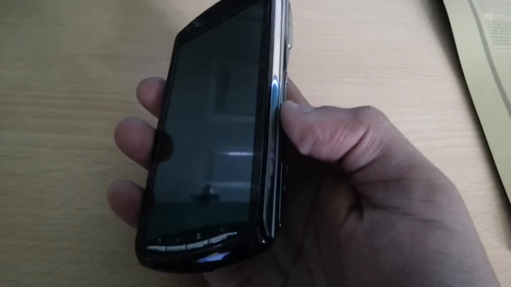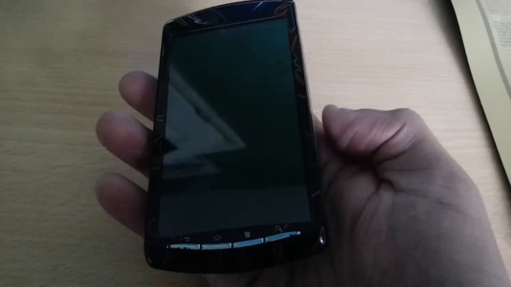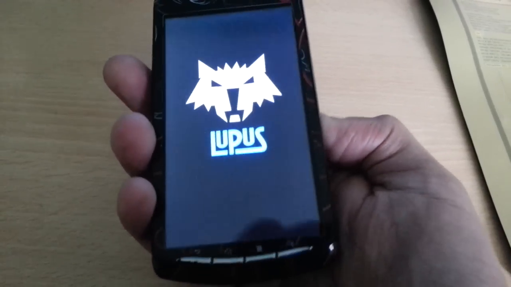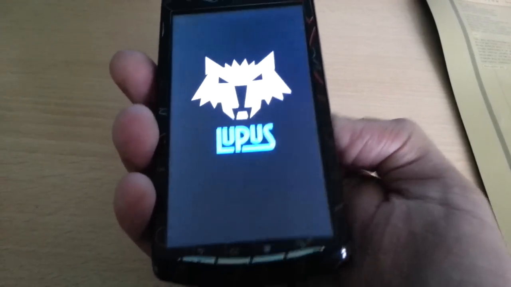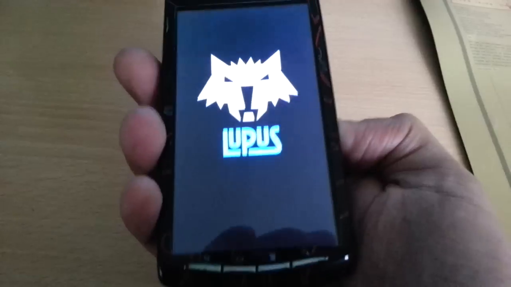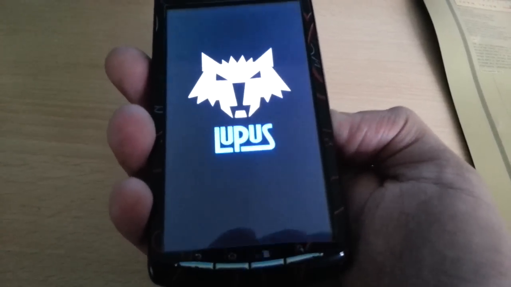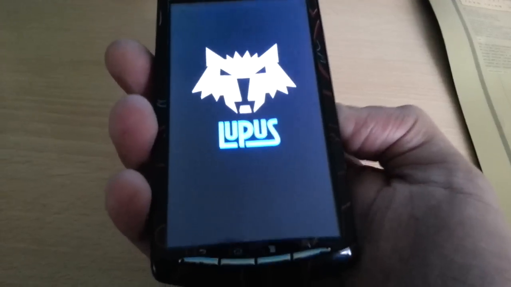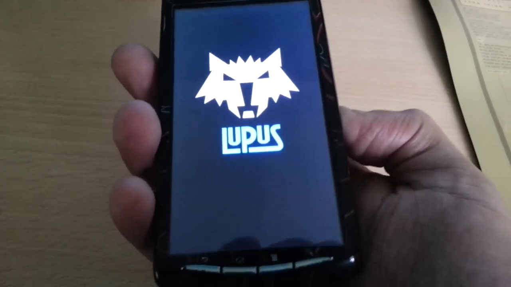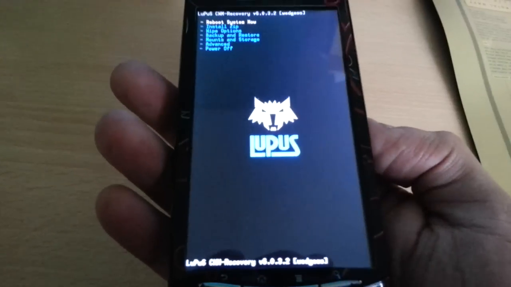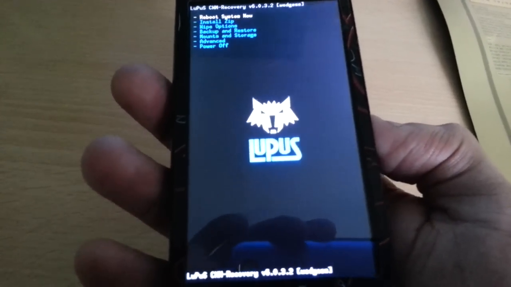And like before, as soon as you see the Lupus logo on the screen, just keep pressing the volume down button to go back into recovery. So keep pressing volume down. Okay, so we're back in recovery. So now we're going to install part 2 of the ROM.